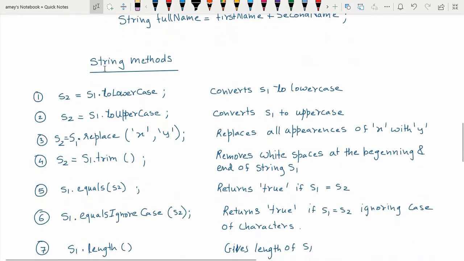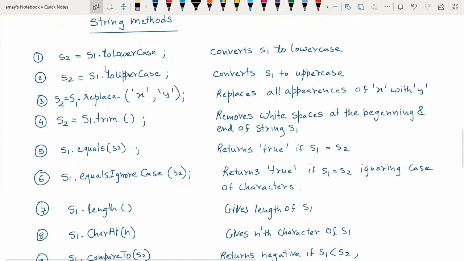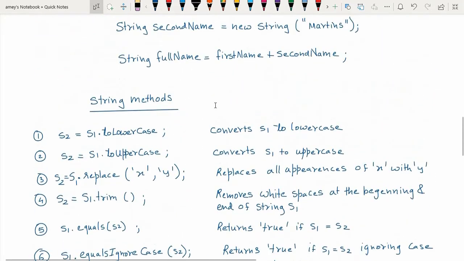Now this string class has over 17 different inbuilt methods and mechanisms which are easily available for the end user whenever he wants to use them. Let us quickly see some of the methods.